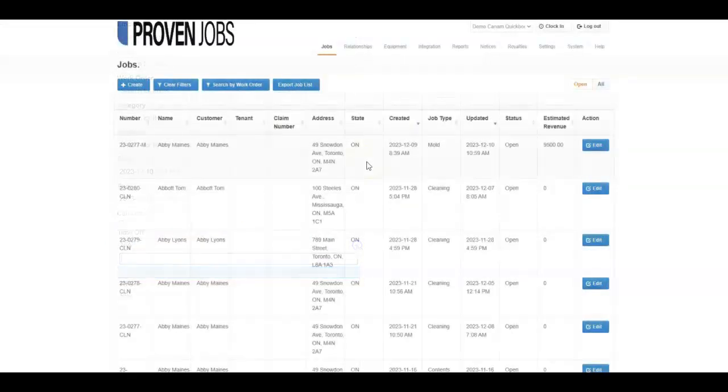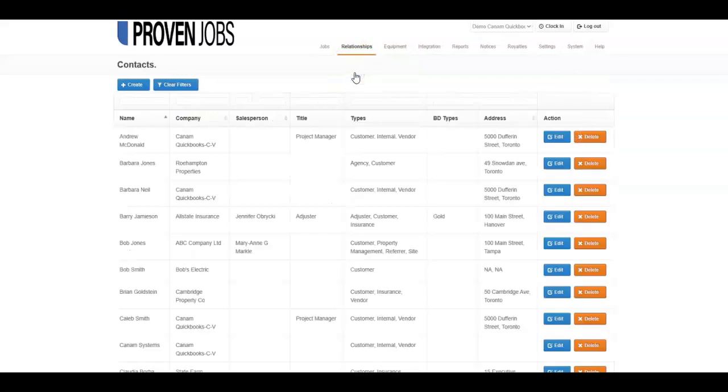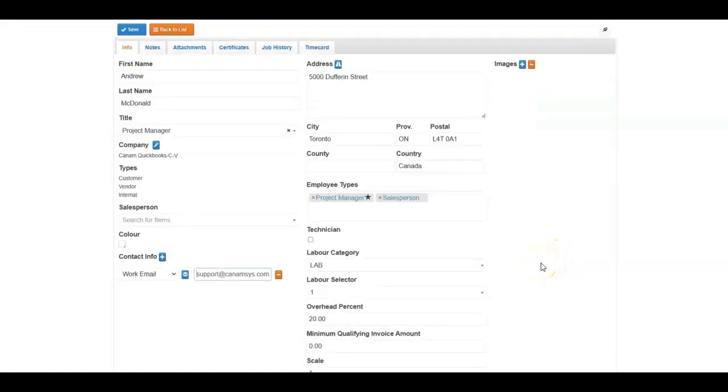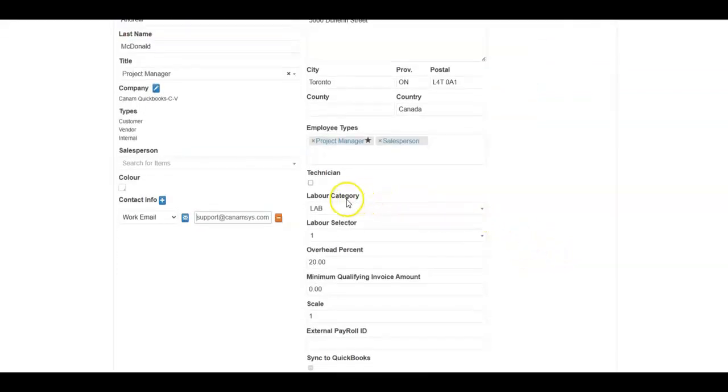The next area we will review before we get to the Timecard approval area is an internal contact record, navigating to relationships, to contacts, and find the contact that you wish to edit. Selecting Edit. In here are options you may wish to select on your internal contact record. The default labor category and labor selector.